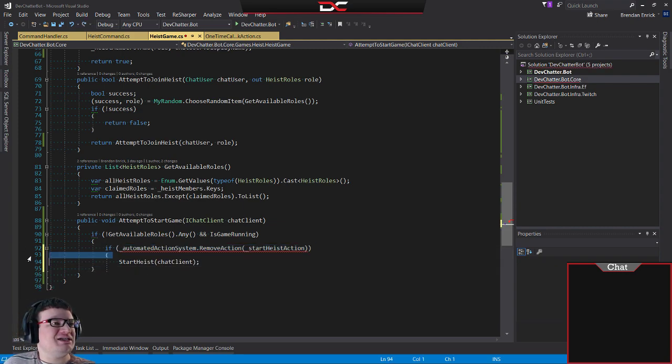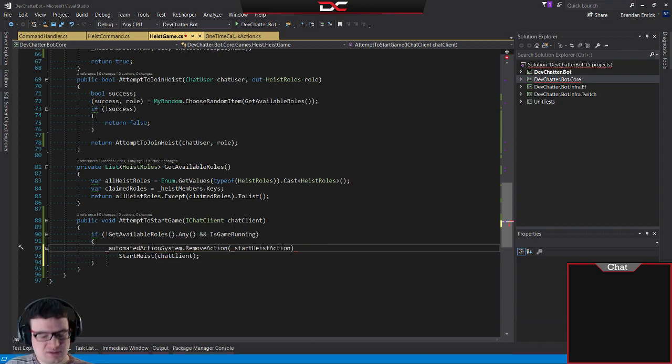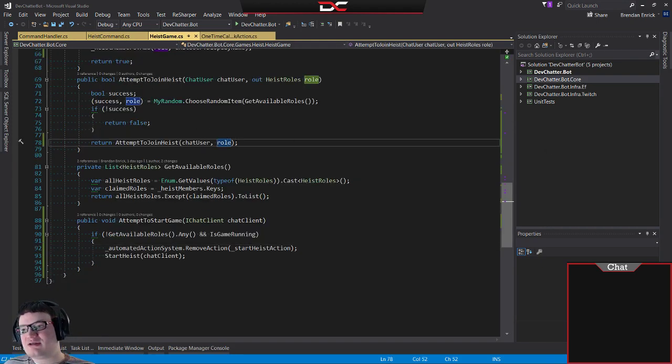And I actually just realized I didn't change that quite correctly. I still want to remove that. We want to do that. There we go. Okay, that's better. Okay, so now our heist should start when we get that.